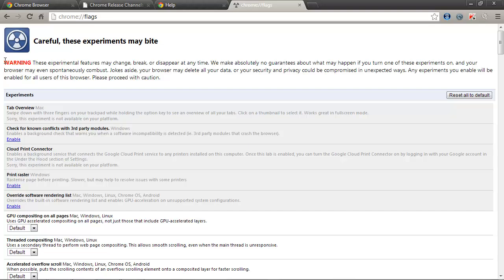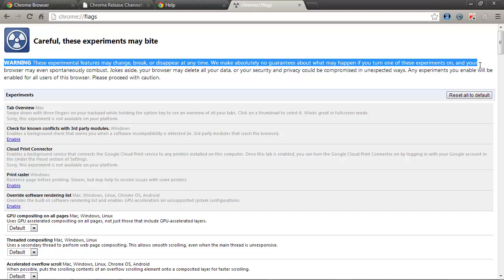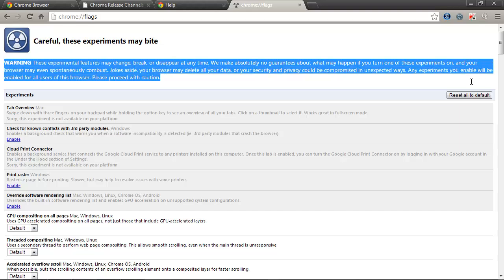The first thing you'll be greeted by is this little warning. Warning: these experimental features may change, break, or disappear at any time. We make absolutely no guarantees about what may happen if you turn one of these experiments on, and your browser may even spontaneously combust. Jokes aside, your browser may delete all your data, or your security and privacy could be compromised in unexpected ways. Any experiments you enable will be enabled for all users of this browser.